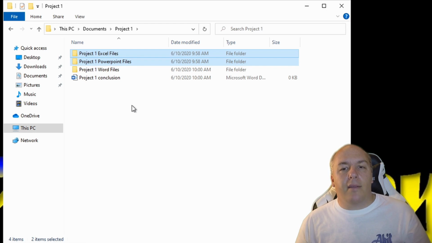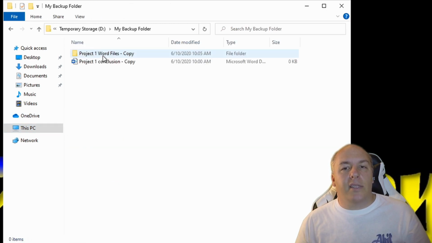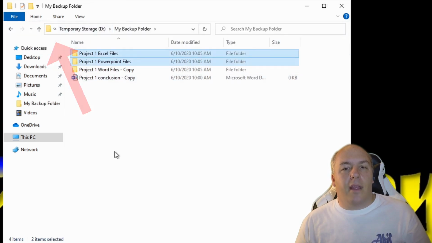Now, rather than pasting the folders within this Project 1 folder and then moving the copies, I can create the copies directly in the My Backup folder on the D drive. So let's navigate there. This PC, double click D, and then double click the My Backup folder. Now I just need to paste the contents of the clipboard to this location. Let's use the ribbon for this one. Home, then paste. There you go.